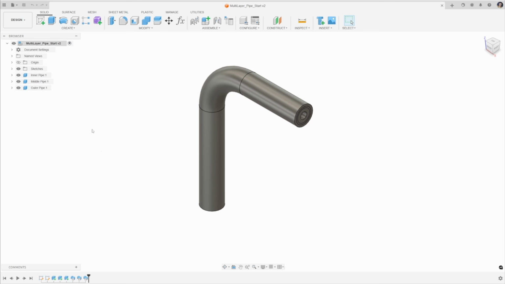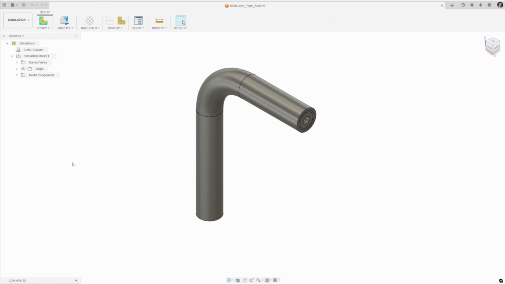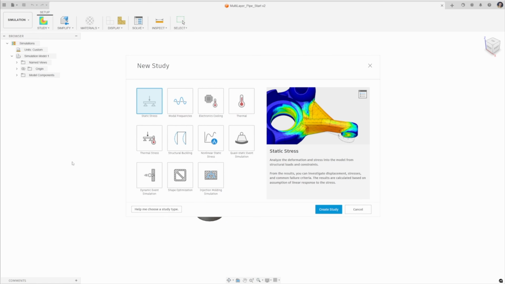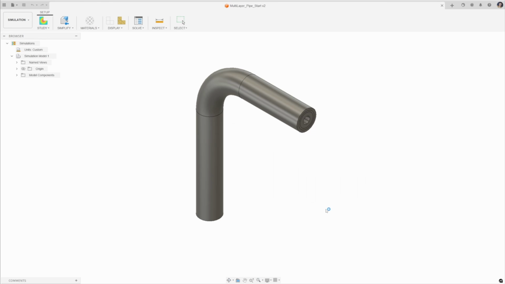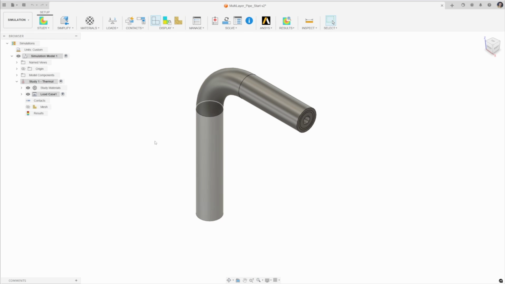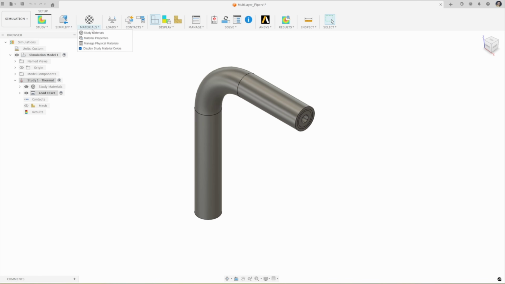In order to perform a simulation, you need to move from the design workspace into the simulation workspace. When you first move into this, it will open up and ask you what type of study you would like to do. For this one, we're going to select a thermal study and click Create Study. As always, we want to work from left to right along the top. There's nothing in this model that we need to simplify because we want to use everything for the simulation. But if you did need to, you can head into the Simplify workspace and simplify your model.